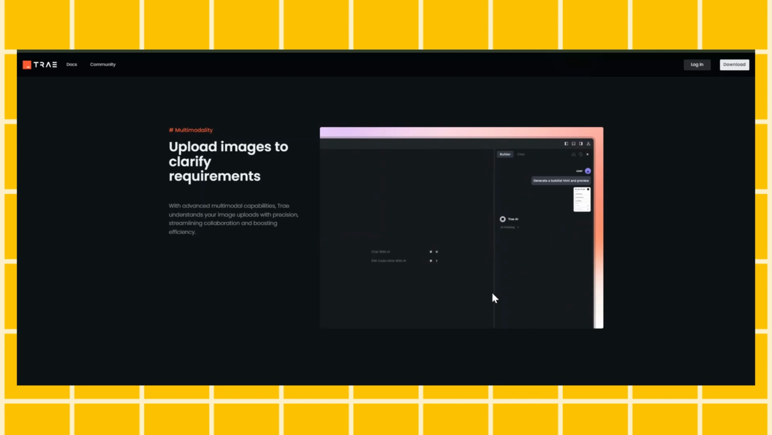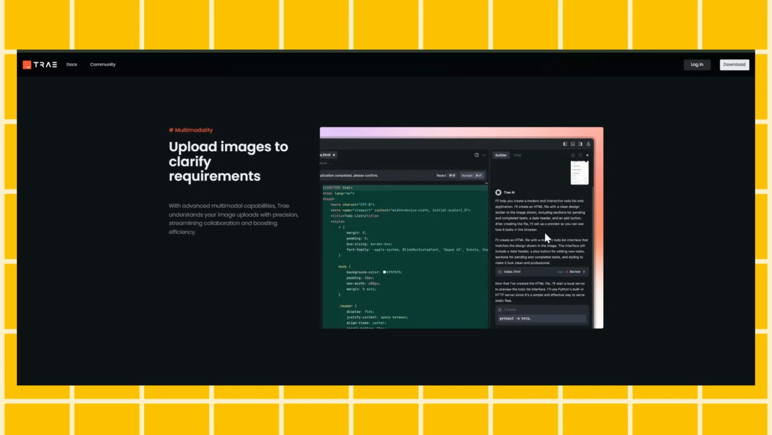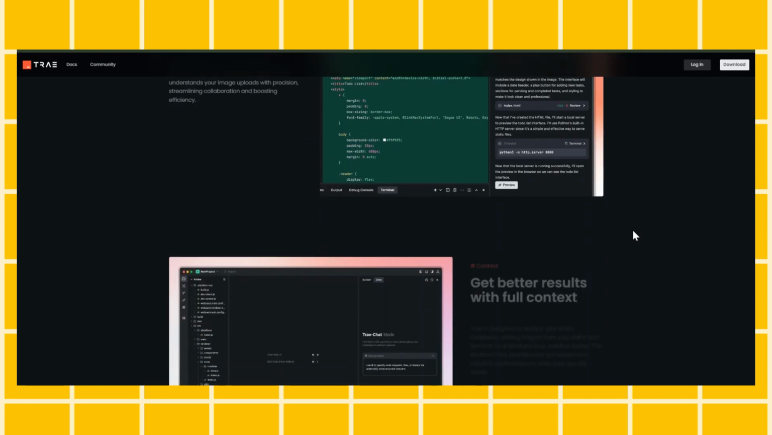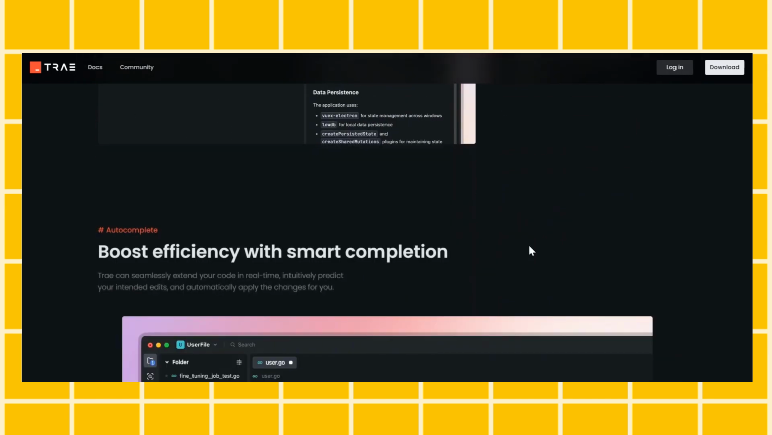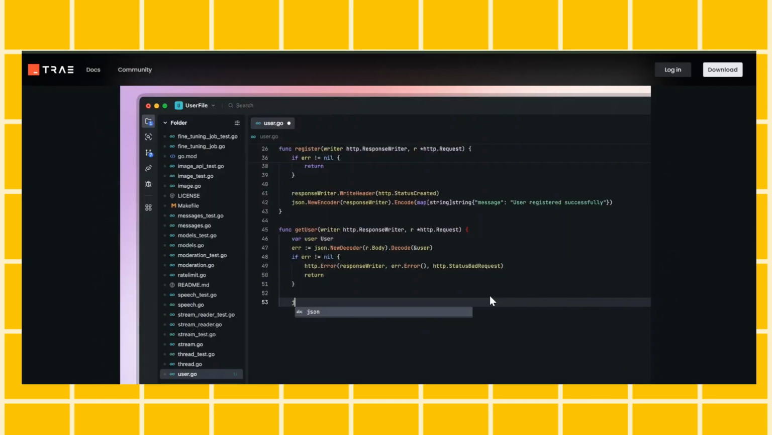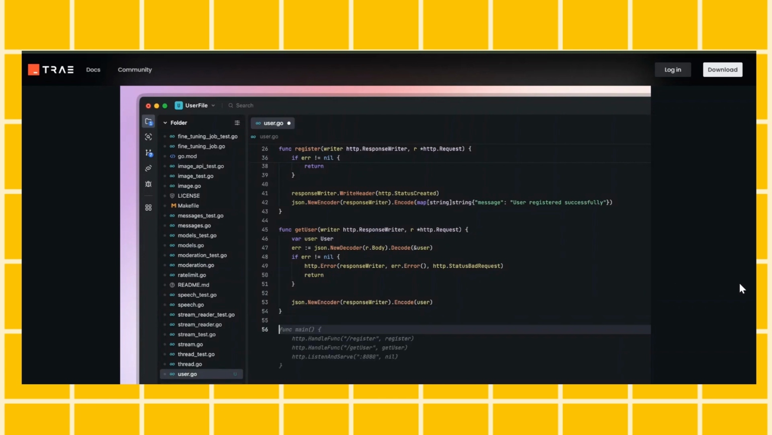I highly recommend scrolling through this page to explore Trae's capabilities. For instance, this section explains how to upload an image, while other features like context and auto-completions are also covered. Take a look to get the full picture. Now let's see Trae AI in action. First we'll set it up.